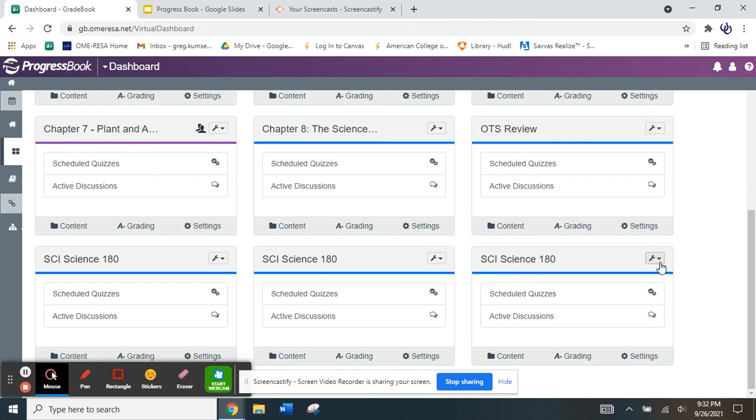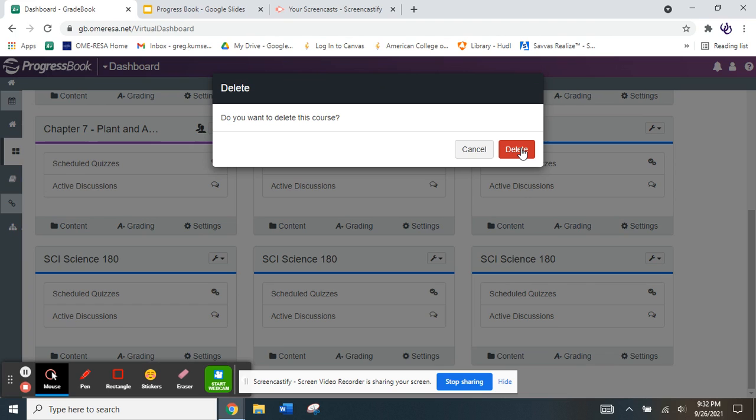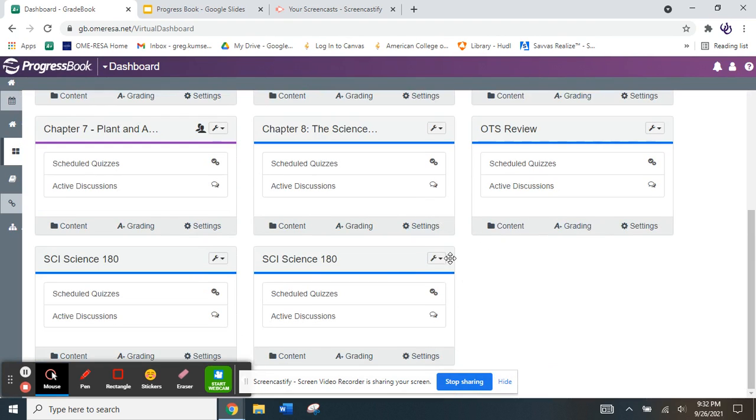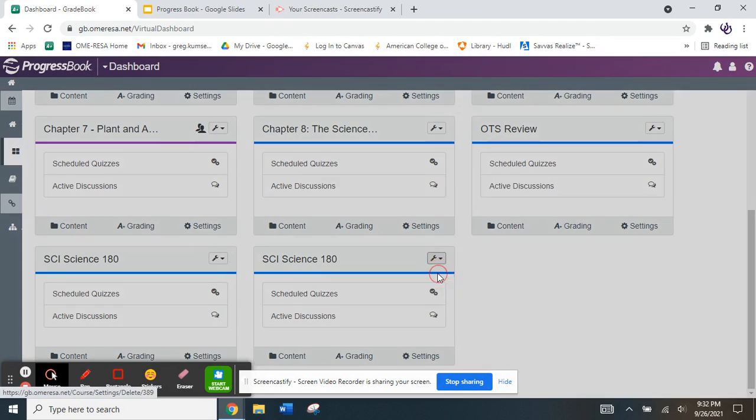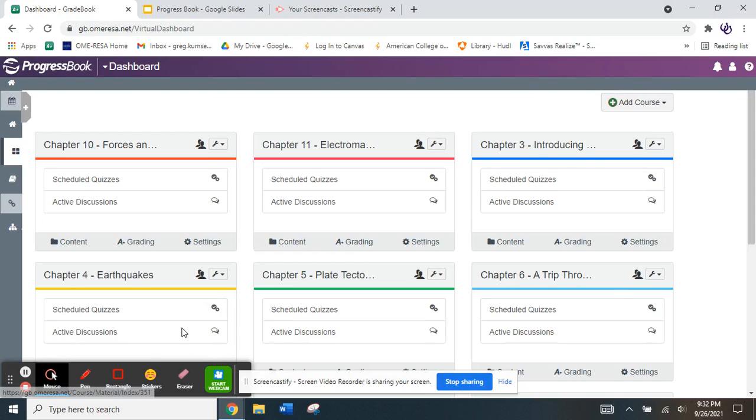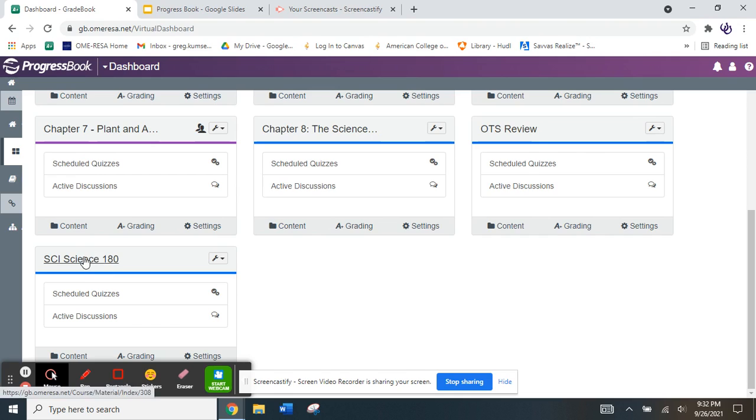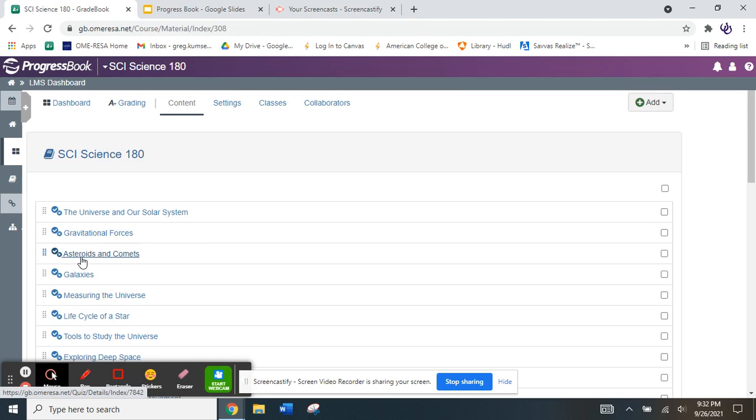But if you import something you don't want, just go up here to this little wrench and hit delete course. Do you want to delete this course? Yes, I do. Go down here, go again, delete course. Do I want to delete the course? Yes, I do. Now I'll scroll down here. Now you can click on this.